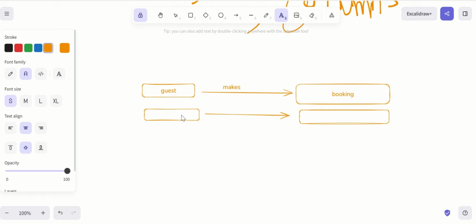Another relationship, for example, hosts own property. Hosts are the owner of property. Host owns property. So that means there's a relationship between the host entity and the property entity.